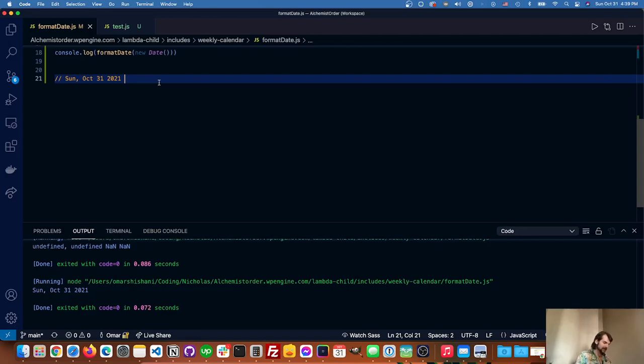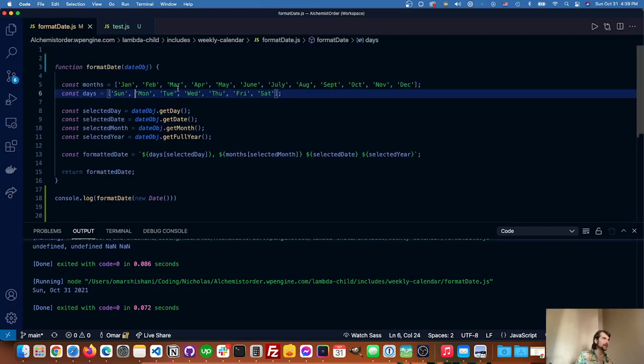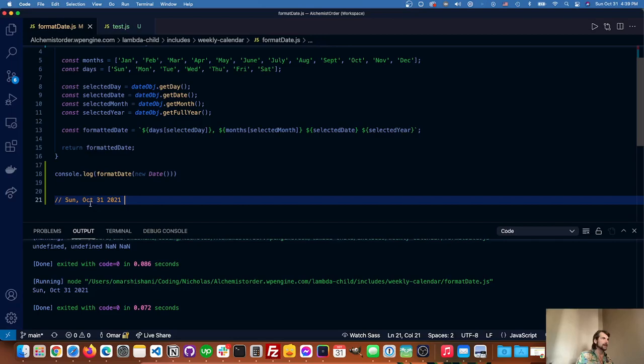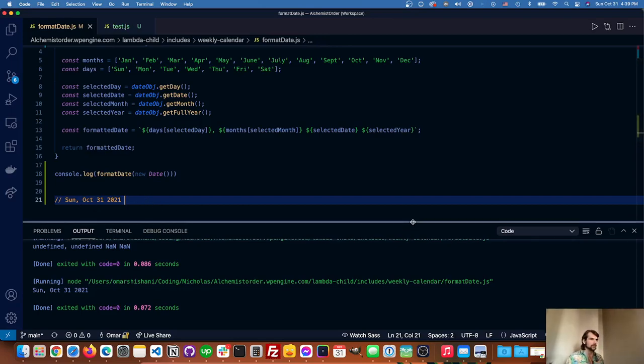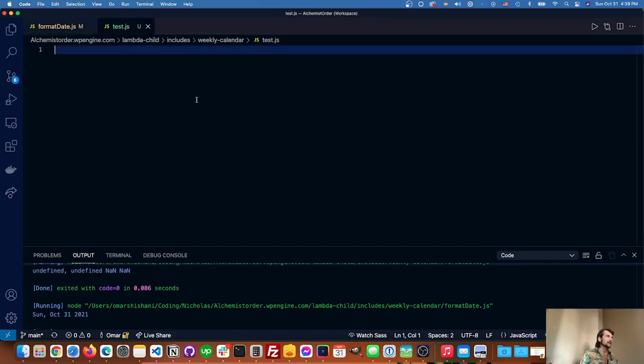In PHP, there are built-in functions, but in JavaScript, we need to actually create an array with all the values that we're going to use. So let's keep that down there for now. If we're going to print out this date, I've created this function here. Let's recreate that format date function, and we can do it step by step together.